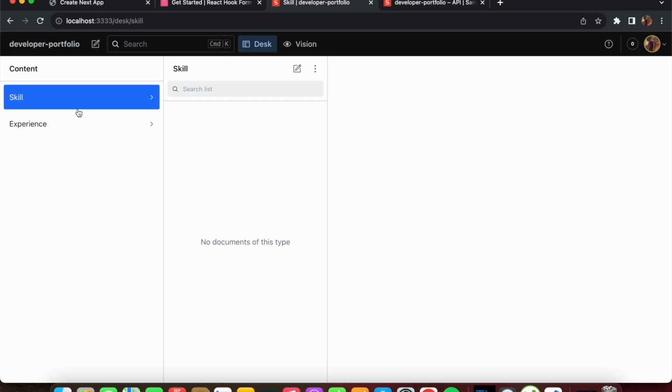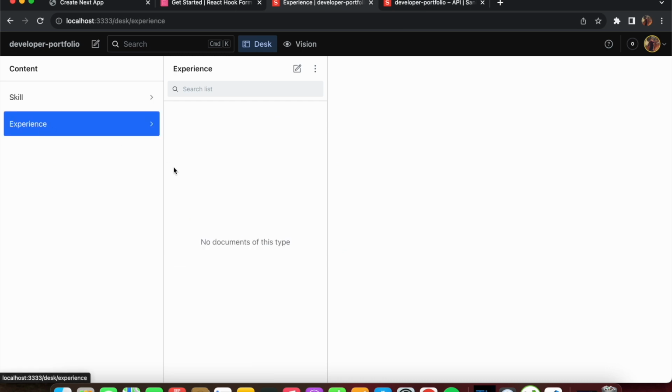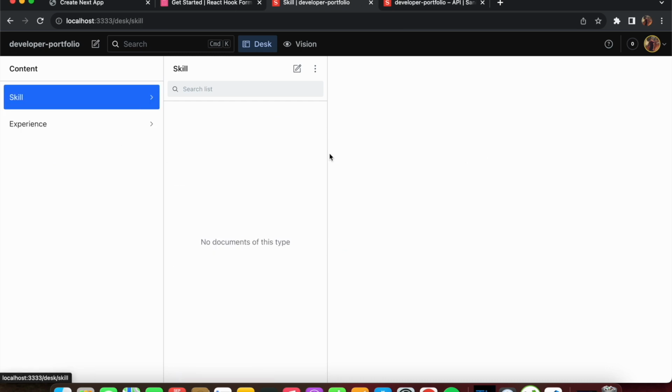As I told, I'm going to add in a bunch of data for the experience schema as well as the skill schema and then come back. Added the required details for the skills as well as the experience. Okay, so let's check out the skills.